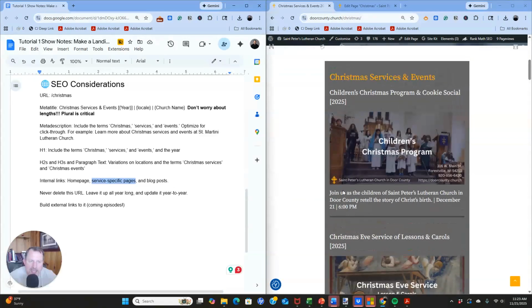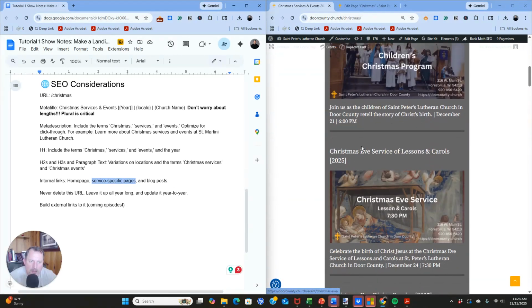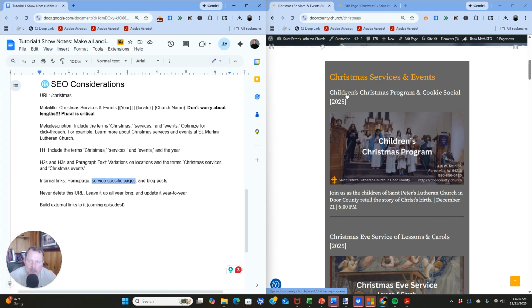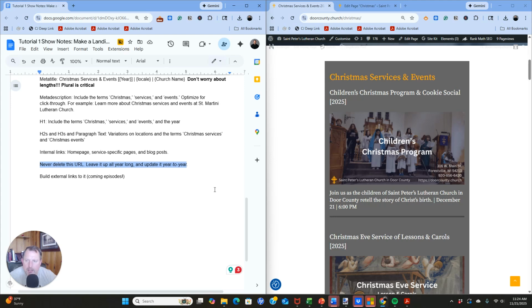Service-specific pages. Like I said, I've got pages for the Christmas program, the service of lessons and carols. Each of these has a link back to the Christmas page, the overarching page, usually on text like Christmas services or Christmas events. And then finally, blog posts. I have lots of blog posts in the form of sermons on the page. I'm not going to take you out to those, but many of these direct back to this page on terms like Christmas, for example.